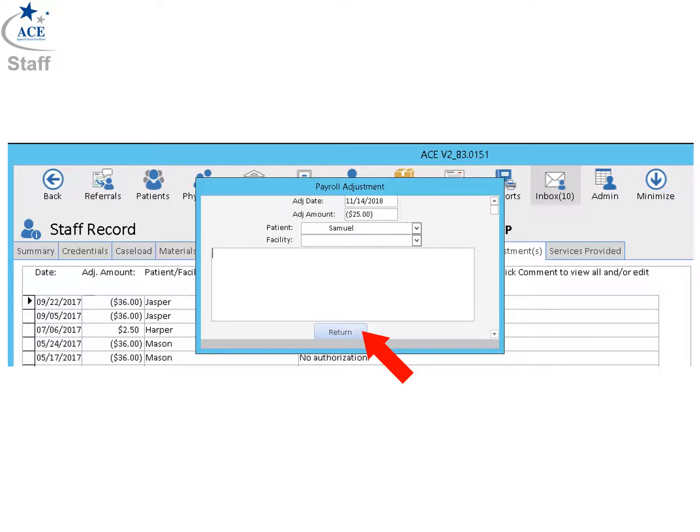The payroll adjustment form will default to today's date, but the date is editable. The user may enter the adjustment amount, select either a patient or a facility from the drop-down menus, and enter appropriate notes. Notes will also appear on the clinician's payroll summary. When the adjustment is complete, click the Return button.